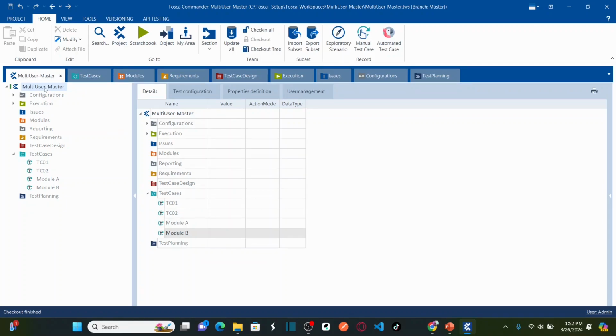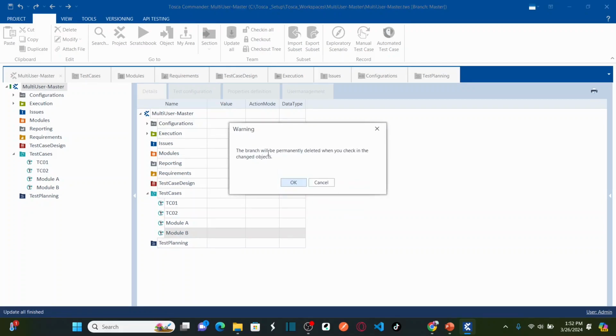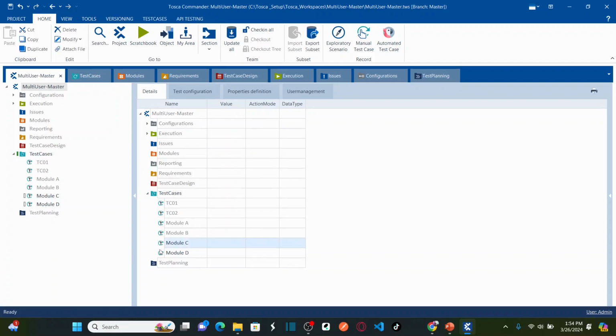Again, right click and click on merge branch. This time I have to select the team B branch. Click on OK. Again, the branch will be permanently deleted when you check in the changed objects. Click on OK. You can see module C and module D came into the master branch from your team B branch. Then you can simply check in all the changes.